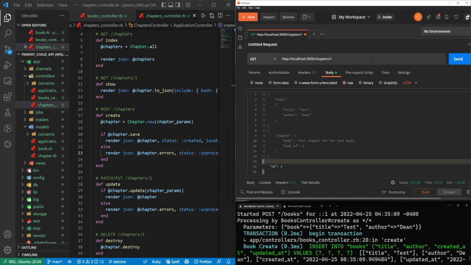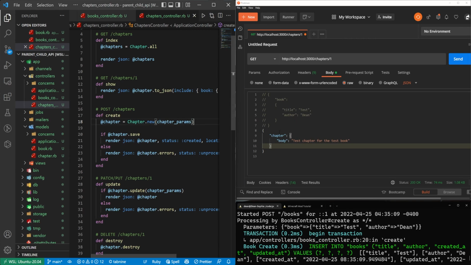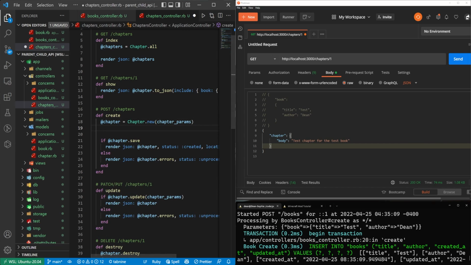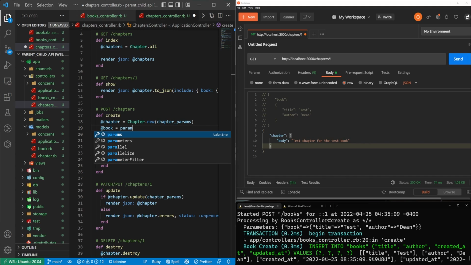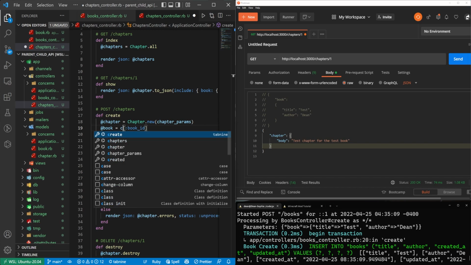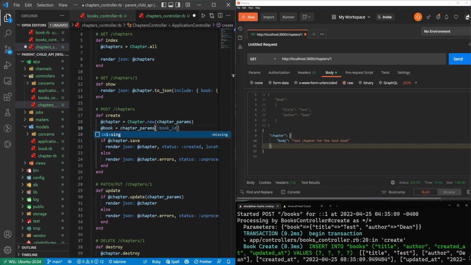So the next thing we could try is to do a create for it. But instead of doing a create with a new chapter, we can just try to create a chapter that doesn't have a book yet. So we're going to uncomment this chapter here. We're going to get rid of this book ID. And we're just going to pretend that a user is creating a chapter for a book they haven't created yet. So in that case, what we want to do is, I don't know, we could say @book is equal to params. And then we could grab the book ID, or we could even grab it from the chapter params, book ID.